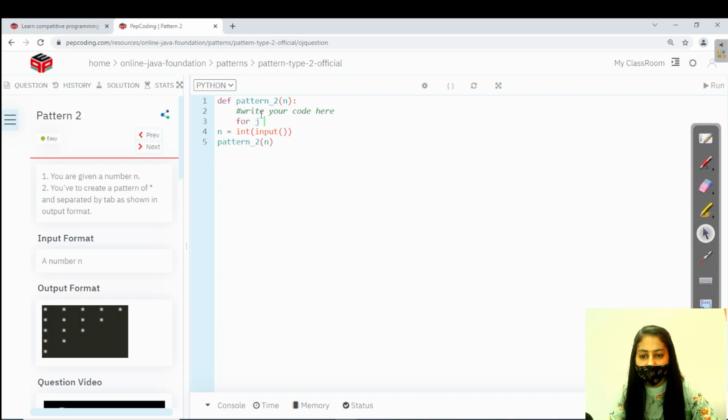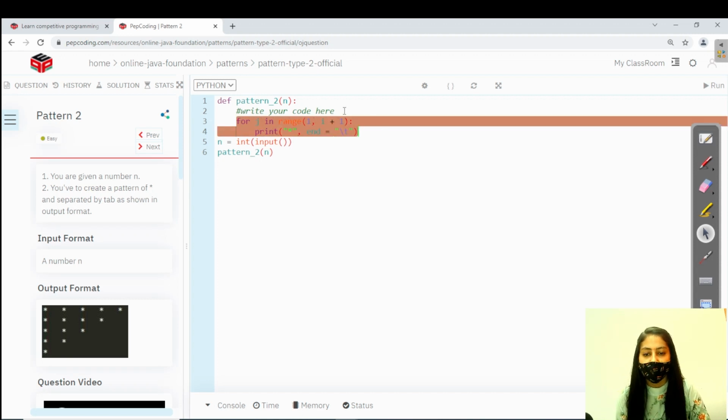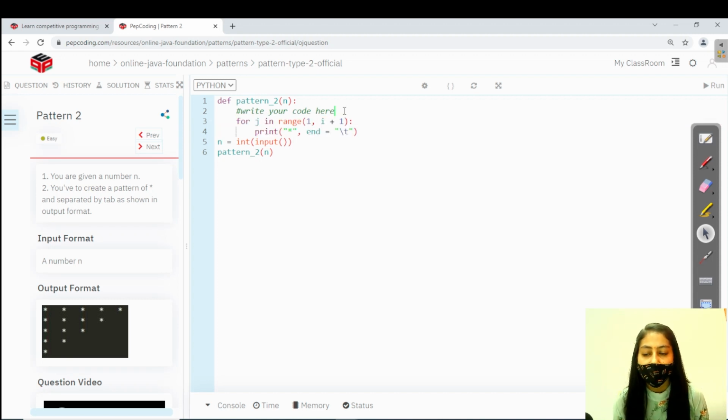So firstly, let me write the inner loop. The inner loop is going to print I stars for us. After each star we want some tab space, so we add some tab space here. Now this loop is going to print I number of stars for us, but we have to give it the value of I. So we want another loop which will provide the value of I to the inner loop.